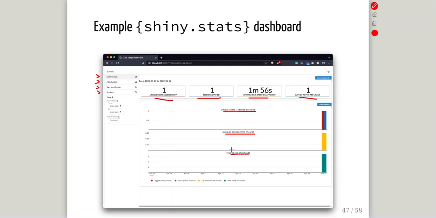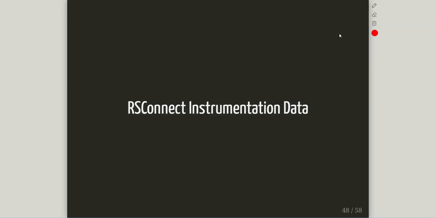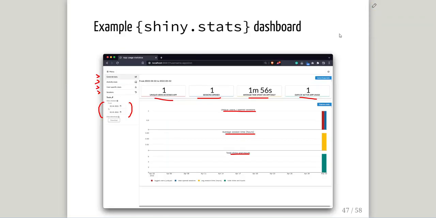So I think it would be really useful to check this out. And this is all toggleable to a certain time range, so you can enter a start date and an end date here. Okay, so that's basically it for Shiny Stats.